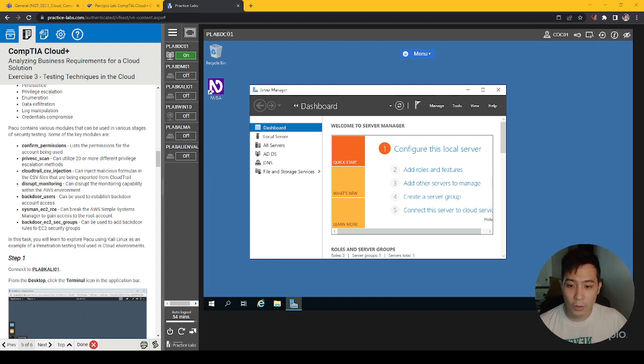And backdoor users can be used to establish backdoor account access. Sysman EC2 RCE can break the AWS Simple Systems Manager to gain access to the root account. And lastly, backdoor EC2 security groups can be used to add backdoor rules in EC2 security groups. So in this task, we'll learn to explore Pacu using Kali Linux as an example of a penetration testing tool used in cloud environments.